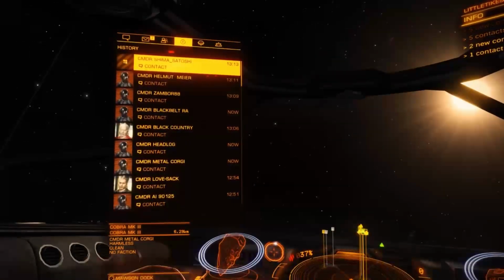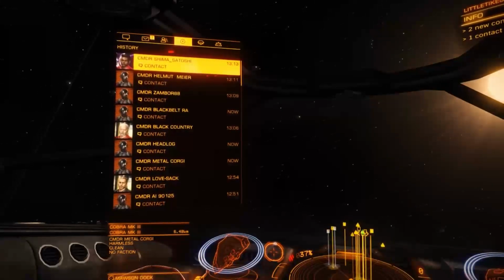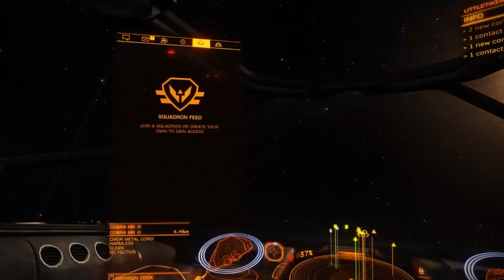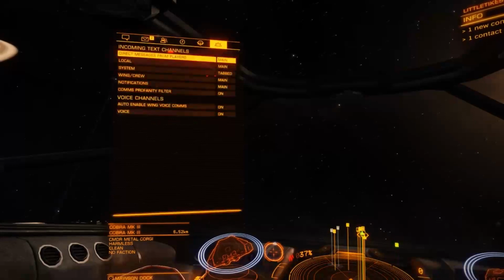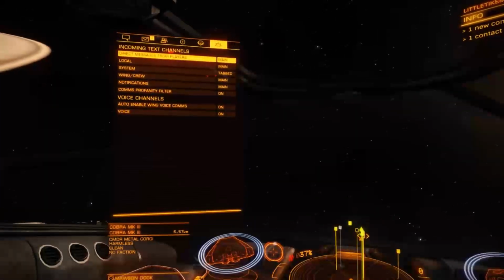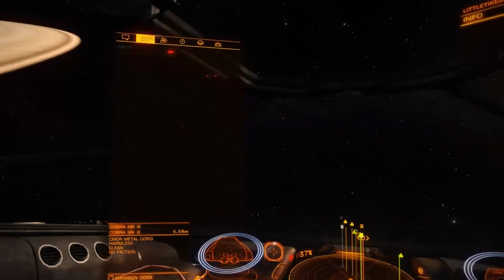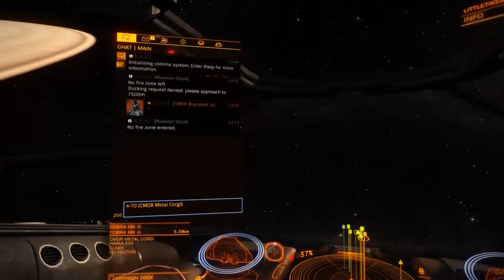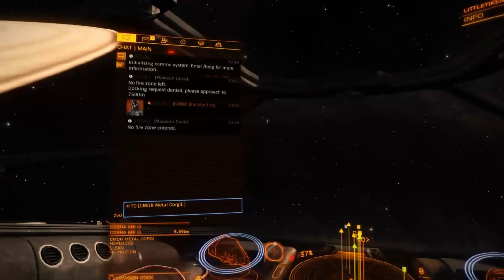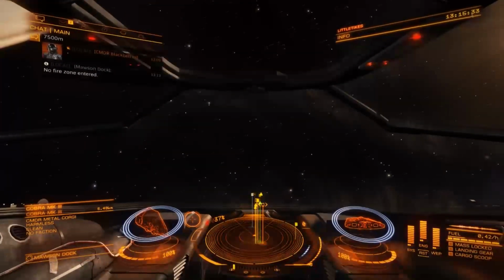Your game history, people that have been in local contact with you during your recent game history. If you're part of a squadron, you can chat with your squadron there as well, and you also have some settings for your comms panel too. I would spend a little bit of time setting up your keys for comms panel because it can get a little bit fiddly in game. You just have to play about with that and see what suits you best when you're in game.